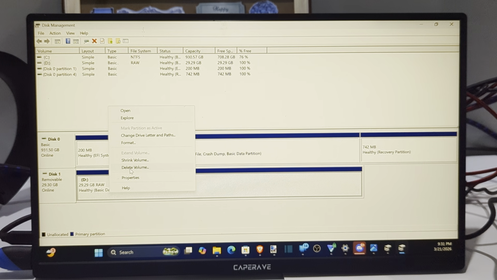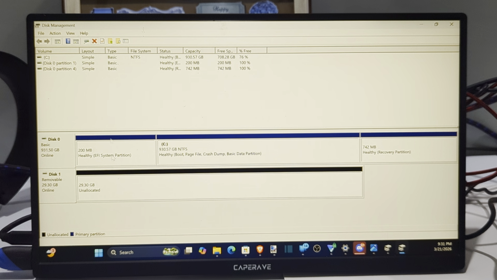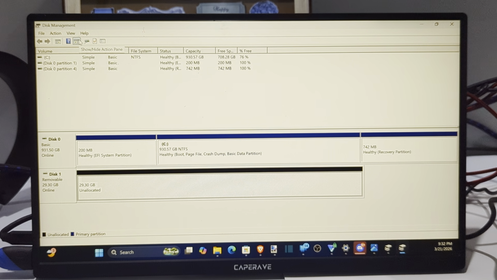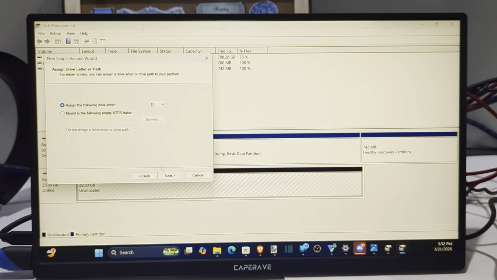And you might be able to delete the volume, so I can delete the volume right here. Otherwise, go up to this X, select it, and then there should be an X somewhere on the top. Just delete it. And then we're going to have this unallocated space. And I want to right-click on this, and then go to New Simple Volume, and then go to Next. Then go to Next, assign a letter, whatever it may be.